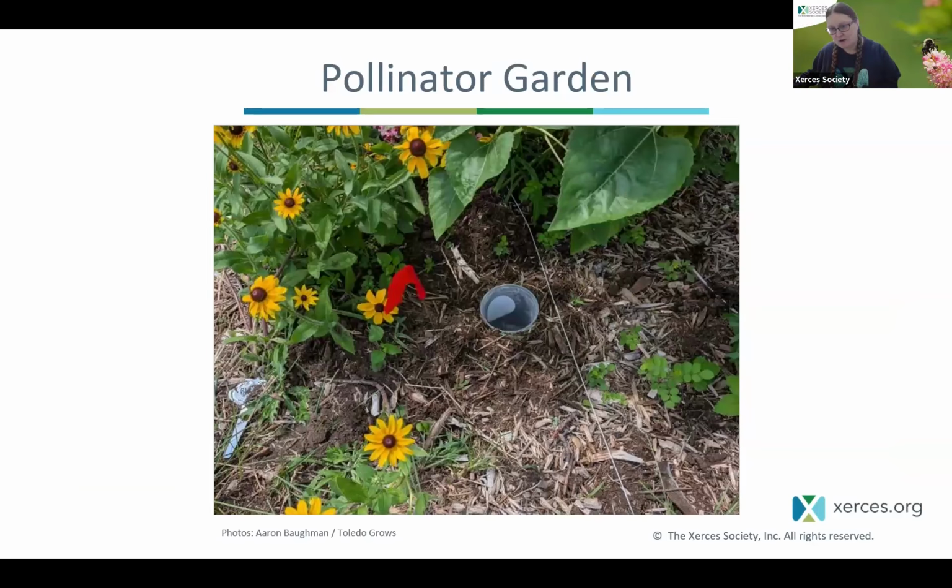And then you could compare that also to areas of permanent cover or permanent habitat, like maybe a forest edge. Here they happen to have a perennial pollinator garden, so use that.